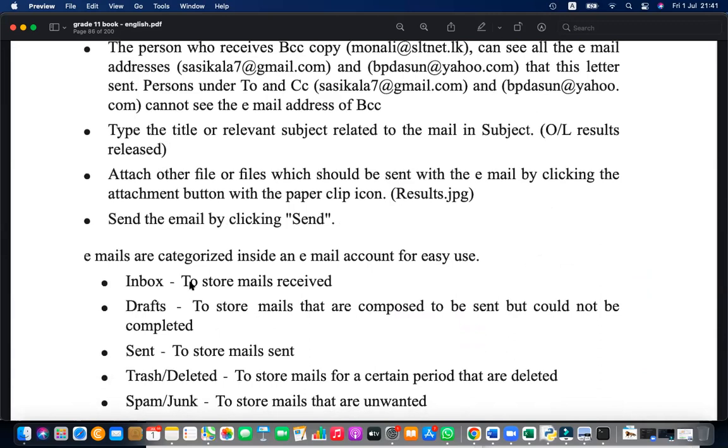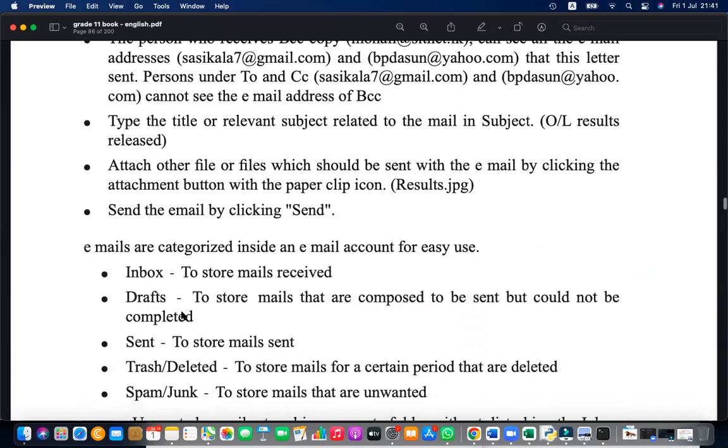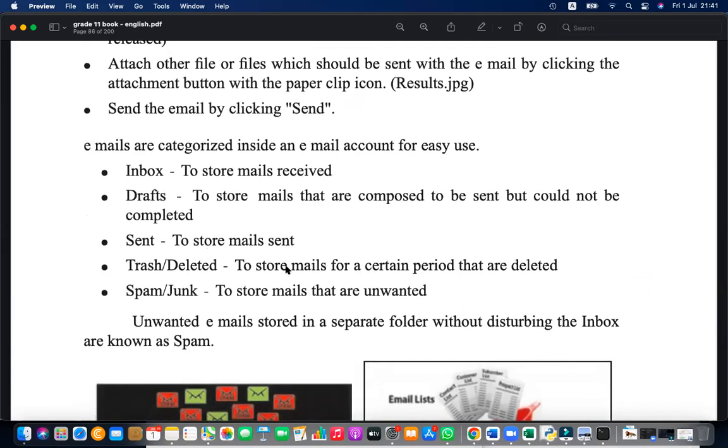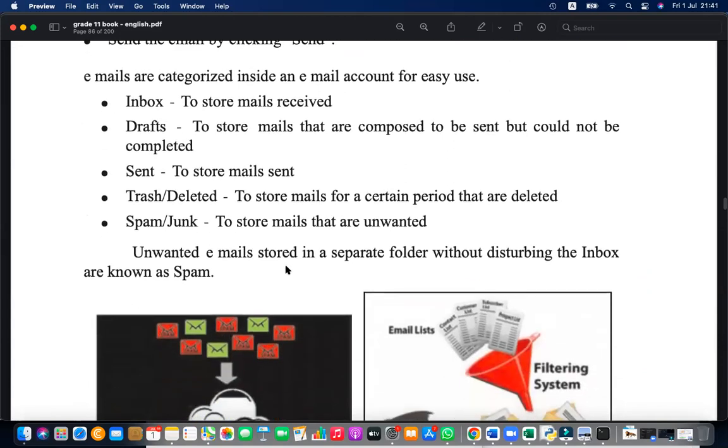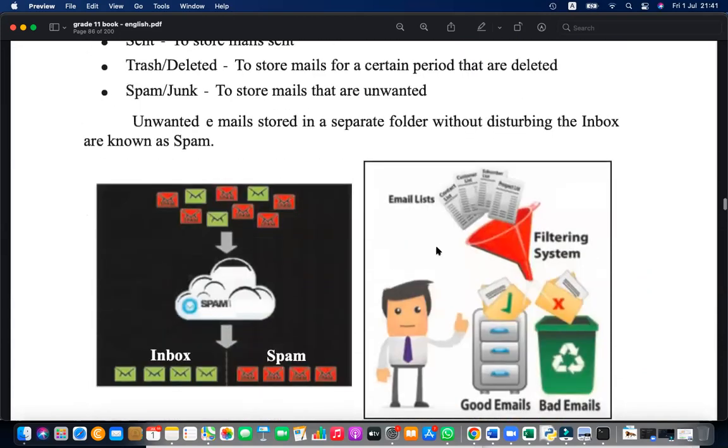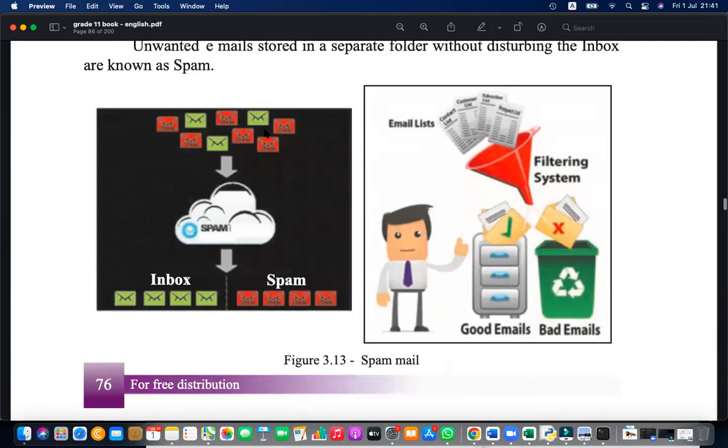Inbox is the place where you get the received mails, and draft is half-composed emails. Sent is sent emails. Trash or deleted mails are the mails which are deleted. And junk or spam is unwanted emails, because you will get a lot of unwanted emails, promotions, different spamming links, different things, unsolicited, unwelcome messages. Right? Those will be filtered into spam and deleted shortly, maybe after 30 days, automatically.